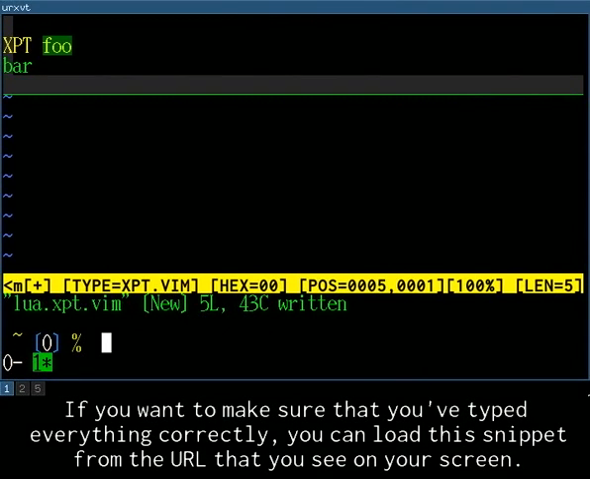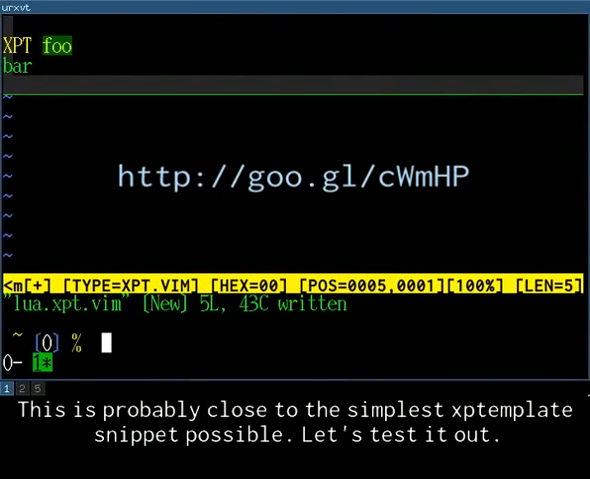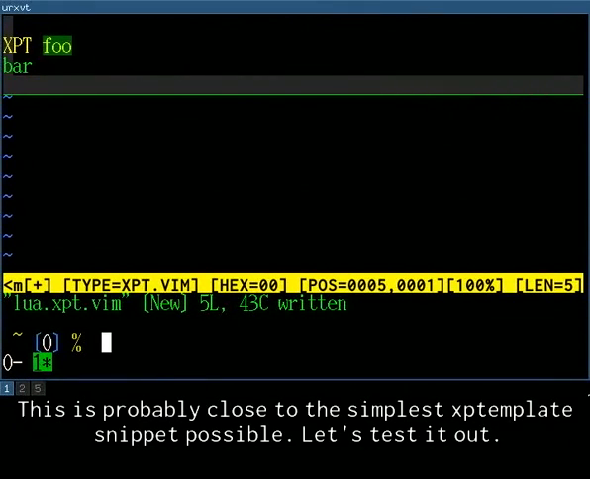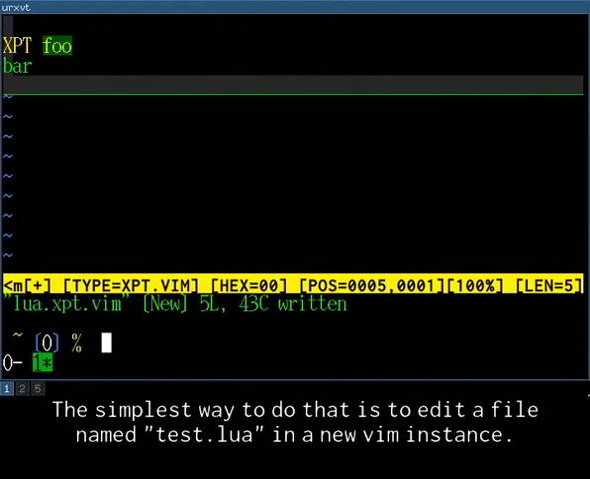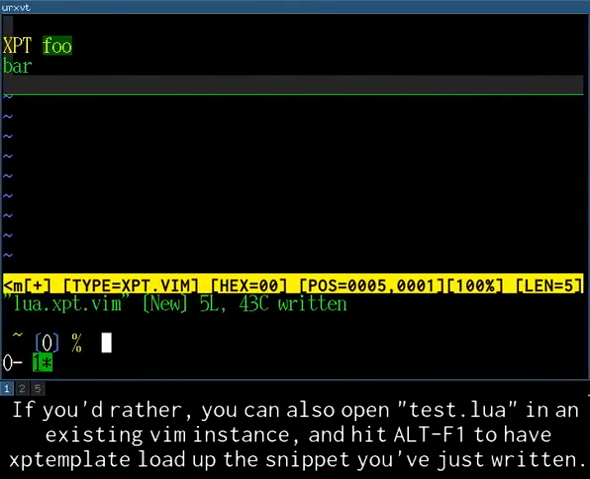If you want to make sure that you've typed everything correctly, you can load this snippet from the URL that you see on your screen. This is probably close to the simplest xptemplate snippet possible. Let's test it out. The simplest way to do that is to edit a file named test.lua in a new Vim instance. If you'd rather, you can also open test.lua in an existing Vim instance and hit Alt F1 to have xptemplate load up the snippet that you've just written.